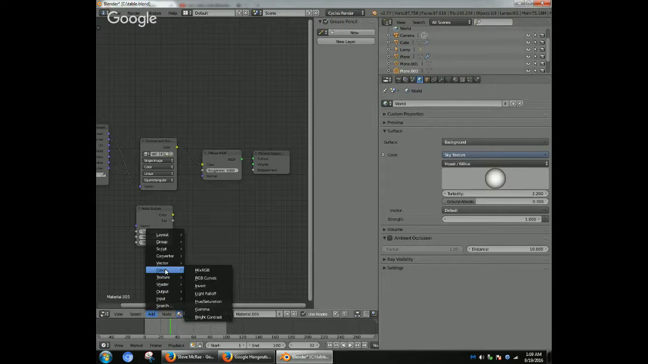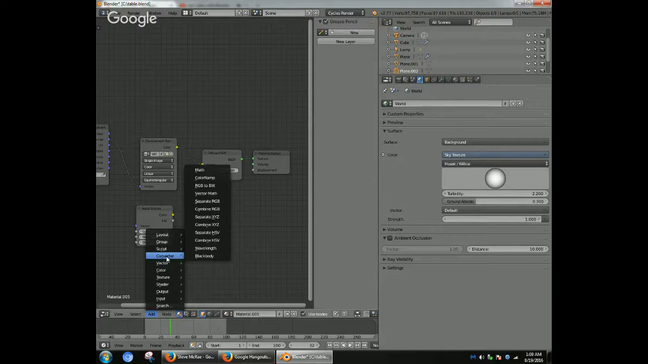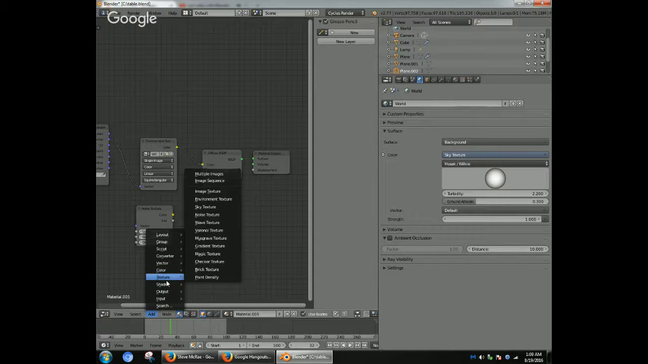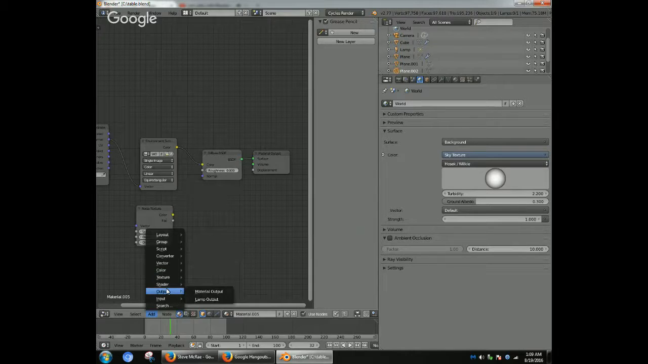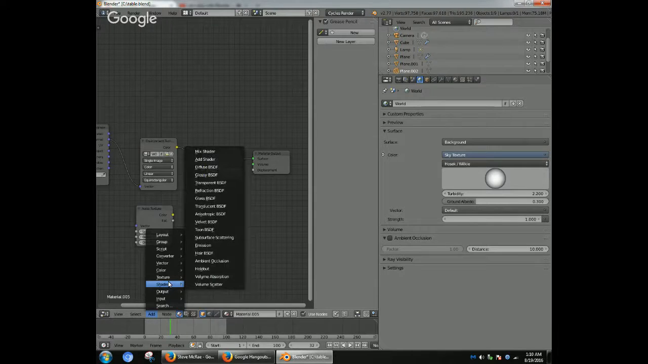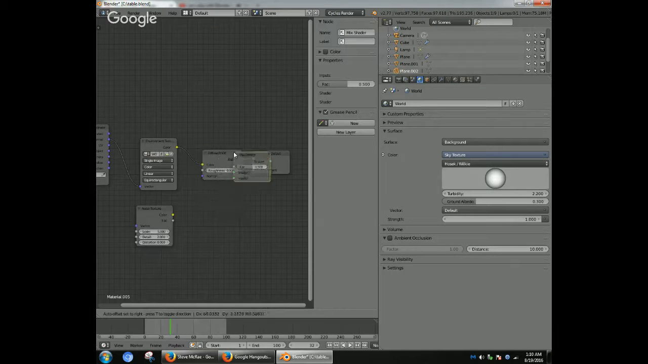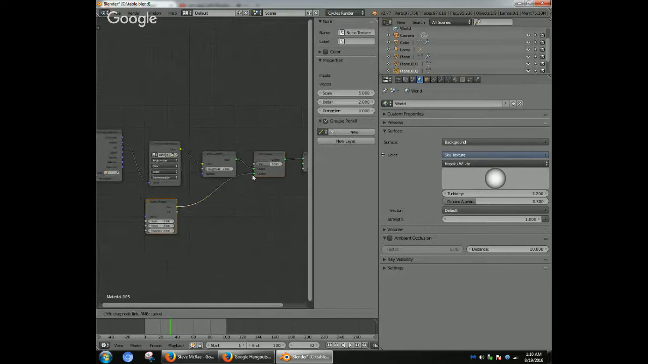I need a multiplier. Where's my multiplier? You guys see a multiplier in there? I'm not seeing it. Well, let's try the mix shader first. I'm going to drop this in there. Then I'm going to put this noise texture in there.